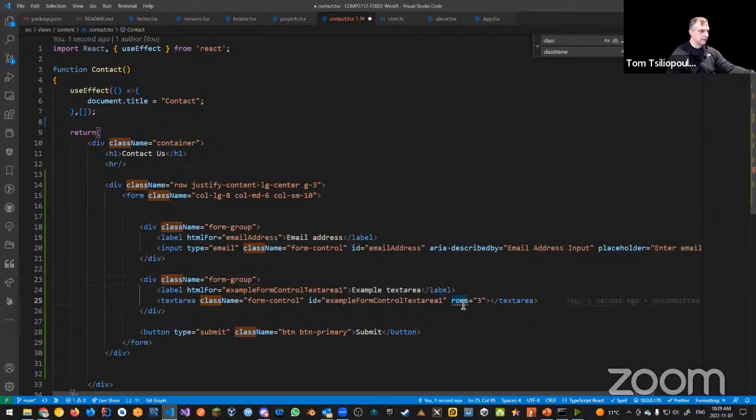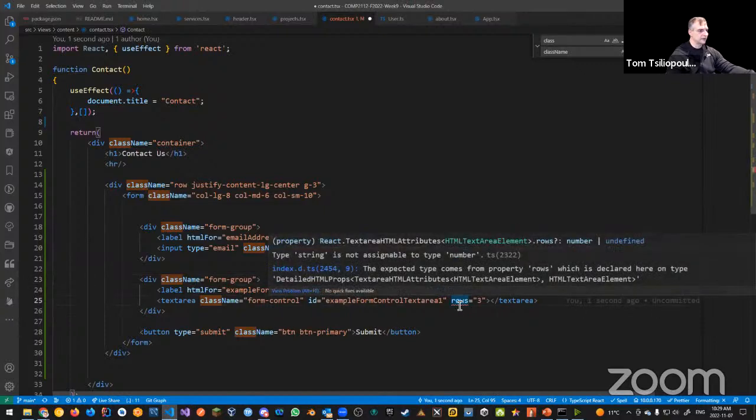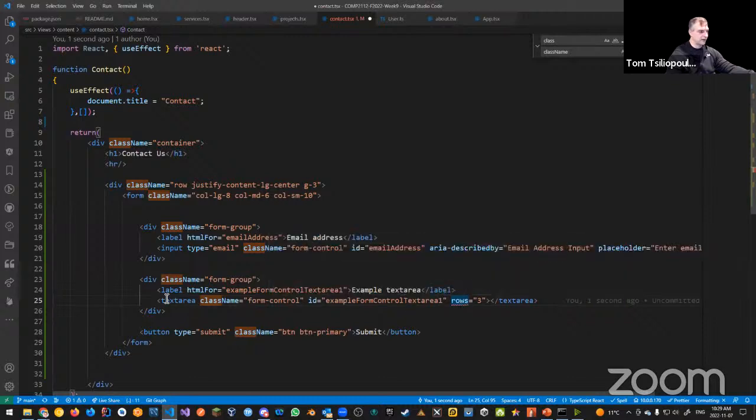And what about rows? Because rows is, again, something that's an issue. How do I do rows? Because rows, it says a type that's declared but is never used. How do I do rows in Bootstrap? Because here I got a text area and I got rows. Well, for us, we just take it out. That's what we do. It's automatic.